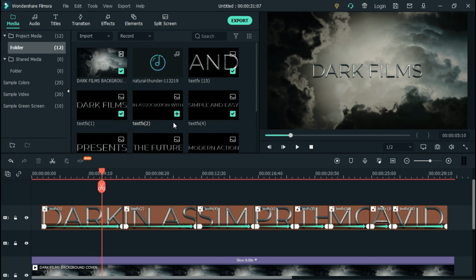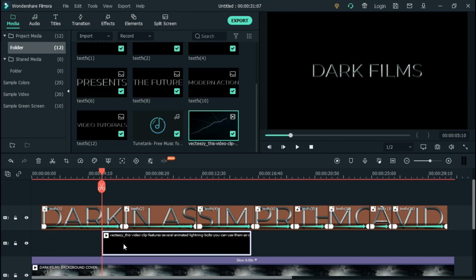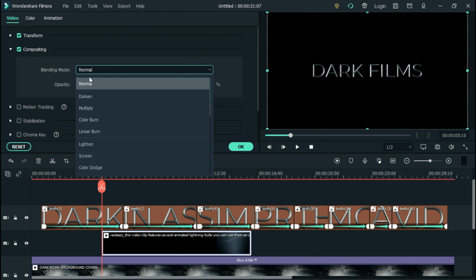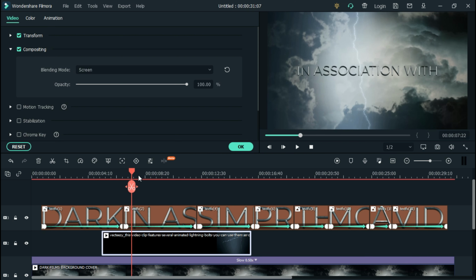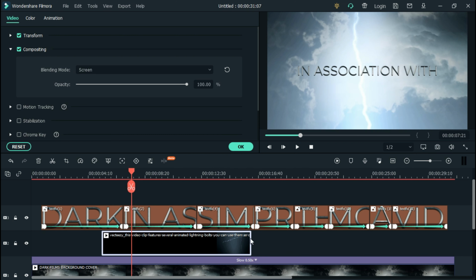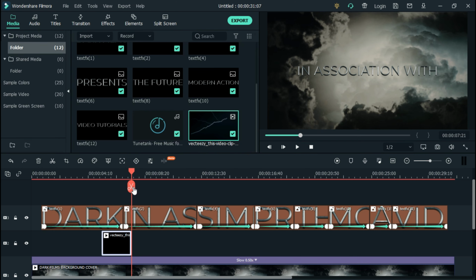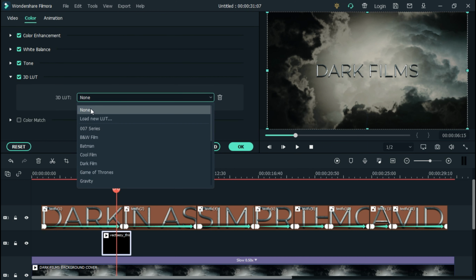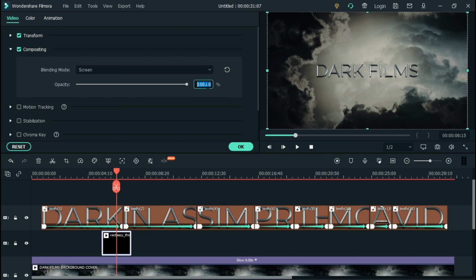Once done, let's add a lightening video to the timeline and change its blending mode to screen. Also change its color to black and white. To do that, select and right click on the video, go to colors, and under 3D LUT, select black and white films. Reduce the opacity to 75.